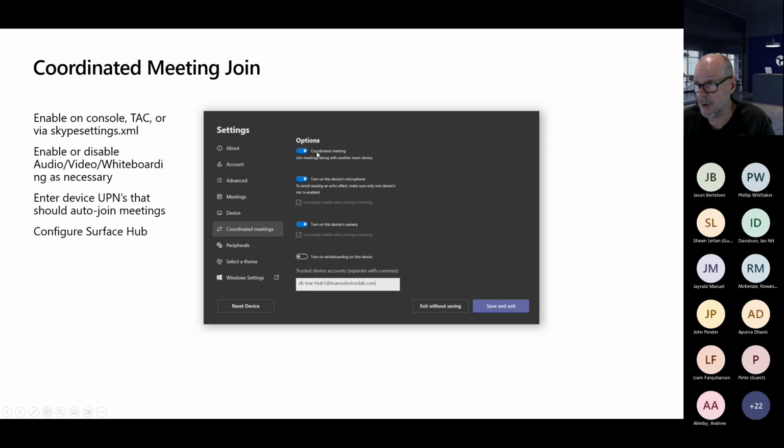So in the Teams room console, I'll be typing the Surface Hub details down here, and I want the mic and the camera to be turned on that the Teams room device looks after. On the Surface Hub, I'd be going in here, enabling coordinated meetings, turning off the camera and microphone on it, and typing in the resource account of the Teams room device. So you've got to establish that trust for that to work.